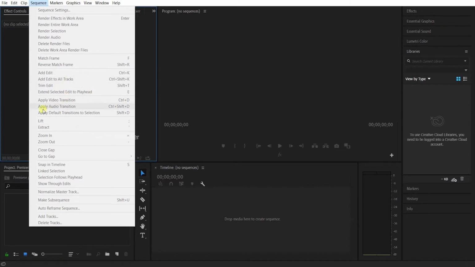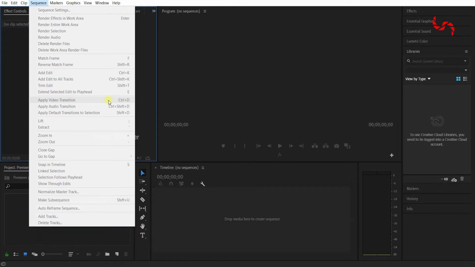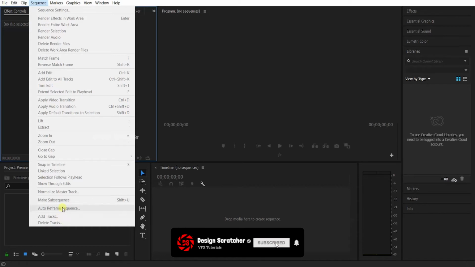So this is for Apply Video Transition. If you have a video transition from outside, you can import and apply the video transition here. And Lift, Extract, everything. Extract also, everything. See, if you have to extract videos: zoom in, zoom out, close, snap in timeline, everything is here only. Snap in timeline means set the keyframe, select that only. Then changing to the next subsequence also. Delete Tracks, Add Tracks, everything. Add Tracks is the main part.